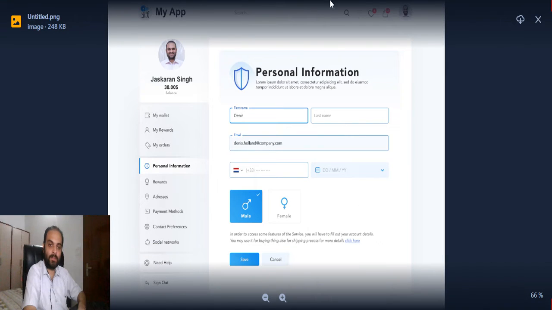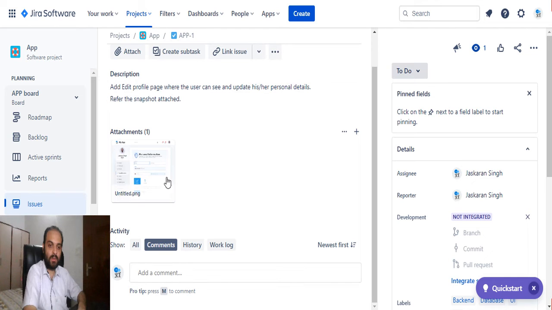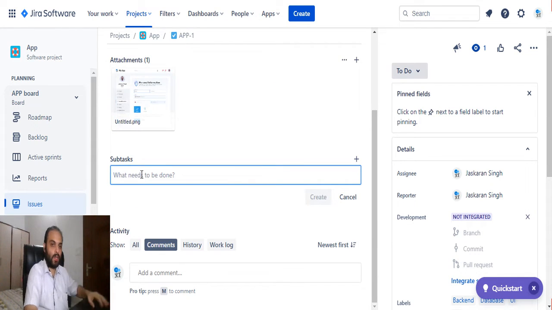We have a snapshot on this, and this is a dummy snapshot where we need to cover this section inside this ticket. You can see there are 5 to 6 fields, and then one selection for the gender, then there's a save button. So let's see how we can break it down to the atomic level. The first thing I can see is we need to create a UI. So let's create one subtask for the UI. We should always add tags in the subtask so that we can easily see them and filter them out.